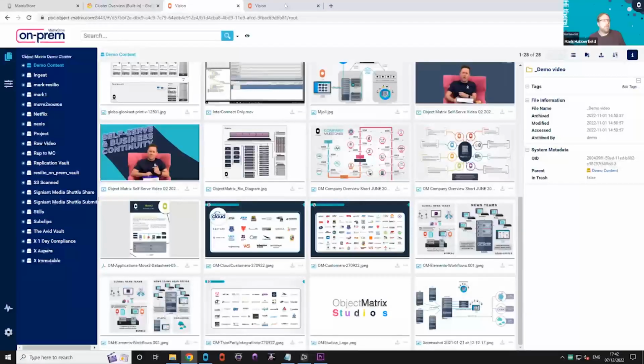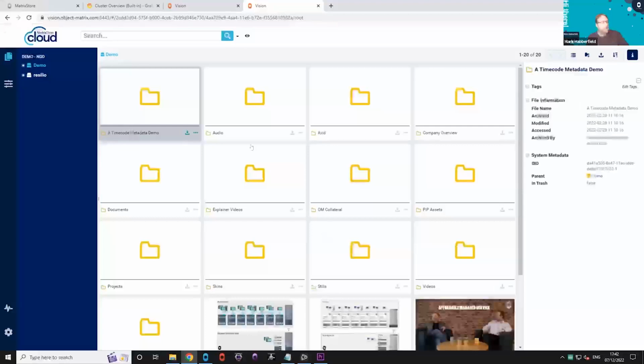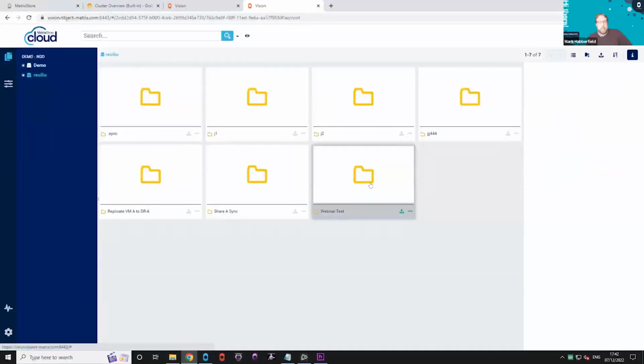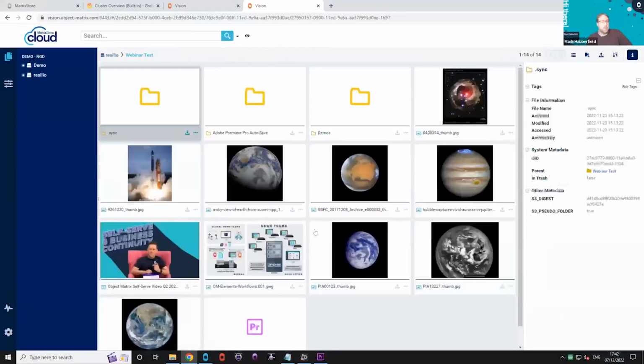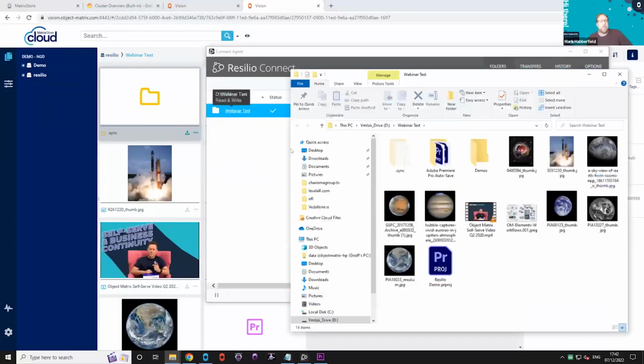So we've actually tied it up with our cloud version of Resilio, and you'll see that exact same folder of data that we just synced is the webinar test folder. And in there, we've got all our assets. Funnily enough, I'm also syncing them on this particular machine as well. I've got a Resilio agent on here, and in my webinar test folder on the desktop, look, there's all those same assets available to me.